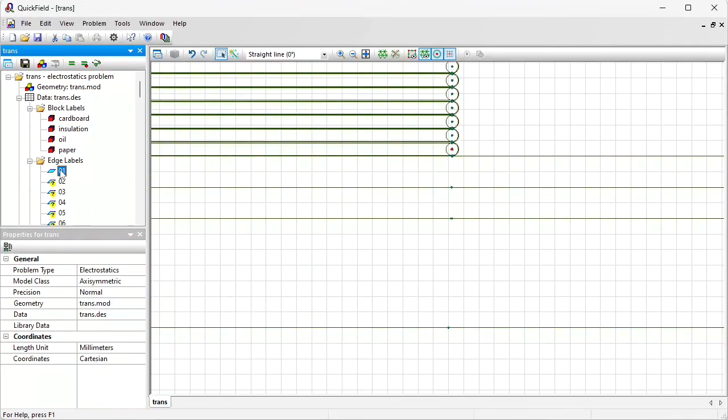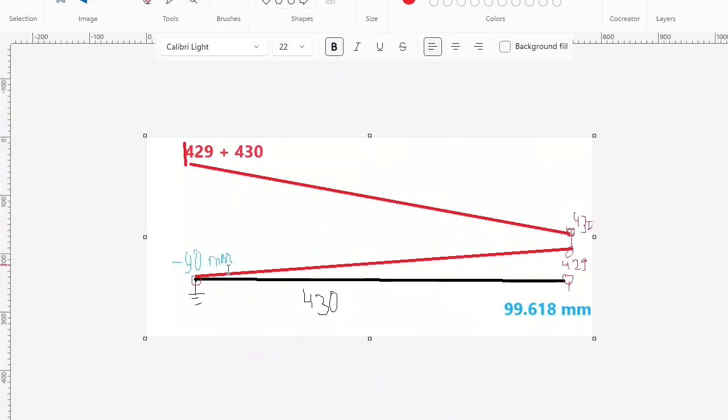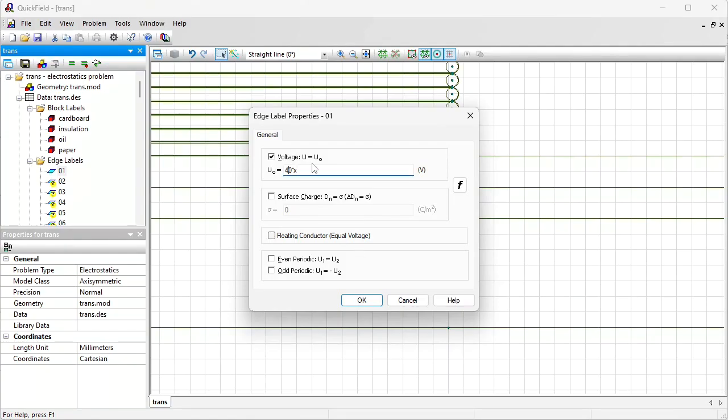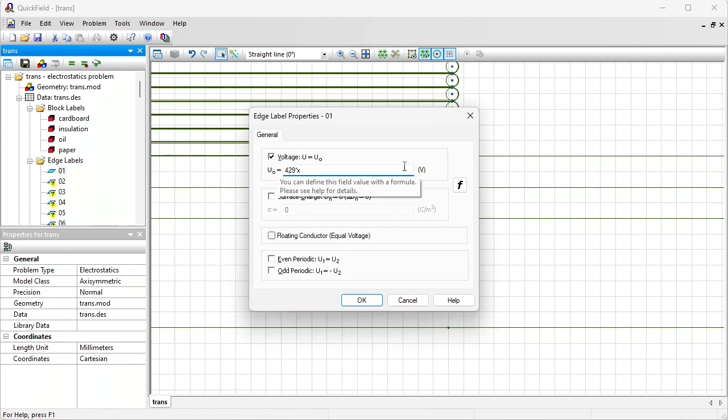So in QuickField I can type in the following equation. The potential rise per one layer is 429 volts. 429. When the x is minus 90 millimeters, we should have 0 volt. x plus 0.09. I should convert millimeters to meters. So when the x is minus 0.09, this will give me 0 volt.